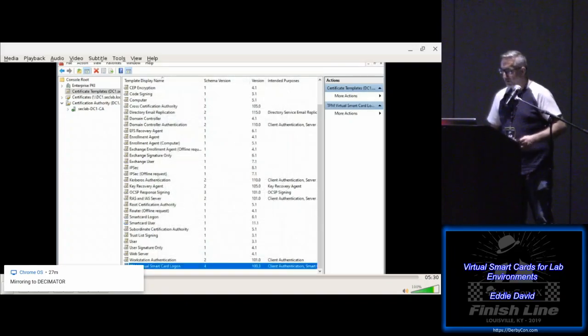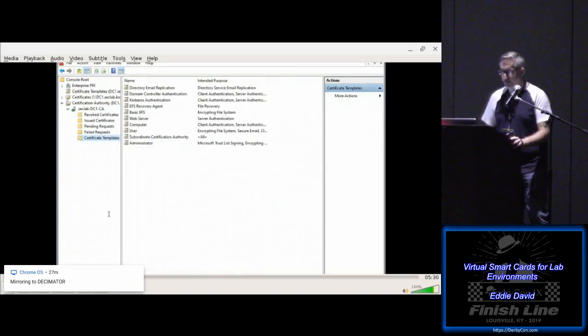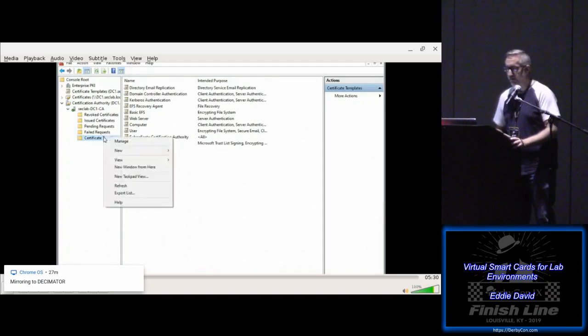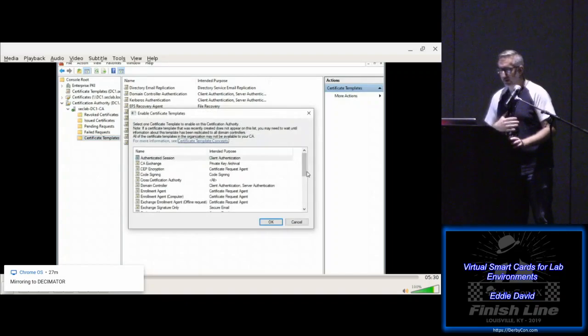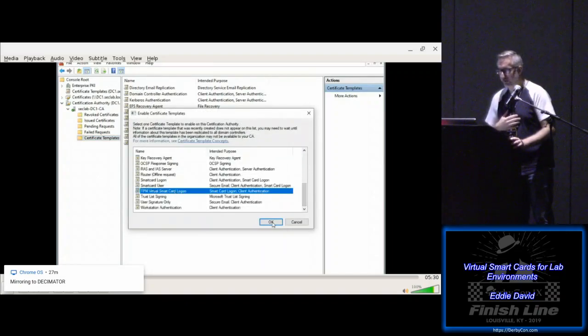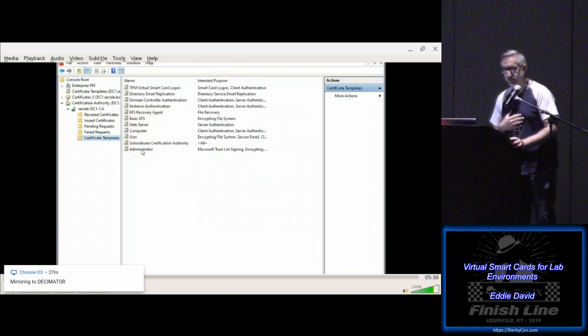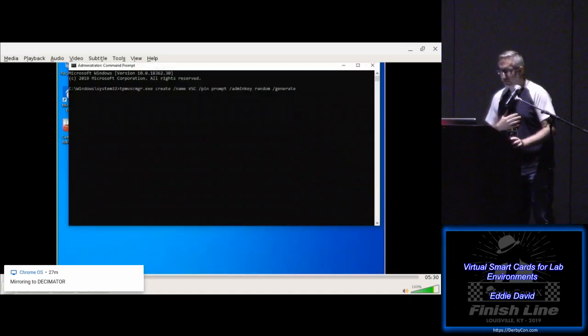So that's all good. So kind of after that point, I'm getting into my certificate authority, and I'm going to issue that TPM virtual smart card logon template. So there, it's issued. So now at this point, I'm going into TPM Service Manager. I'm just going to give it a name called VSC.